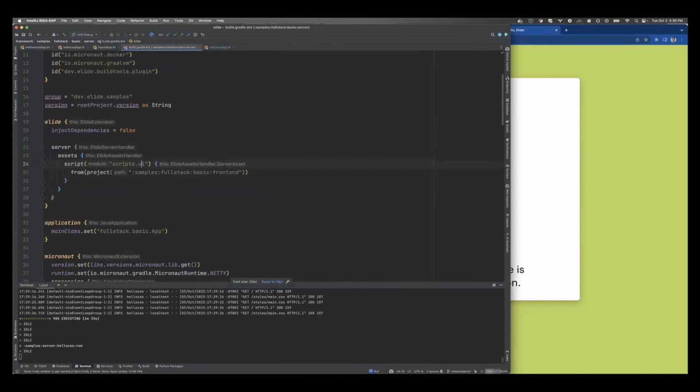And so this plugin is saying, we're going to make a server. We have some assets. We have a script. It's called scripts.ui. And we want to build it from this Gradle project here. And this Gradle project builds a simple front end that just says hello. We then embed this in our build, and Elide will take that, embed it in our jar.